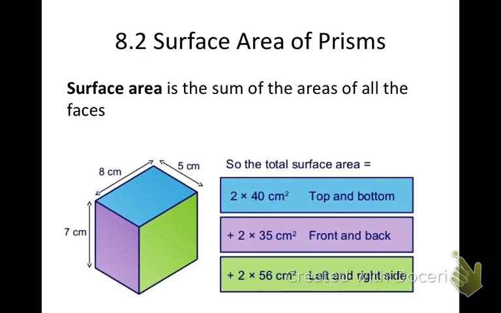So the surface area is the sum of the areas of all the faces. So we want to get all of the faces. So remember, if it's a prism, there should be about 6 faces here. So if you notice, this is color coded. So they looked at the first face, kind of this turquoise color.